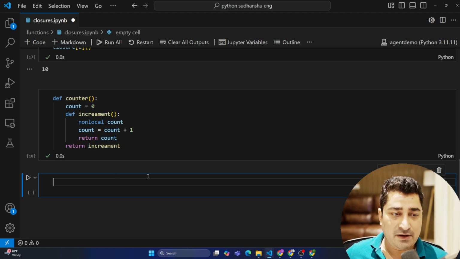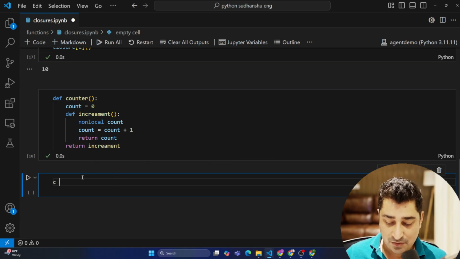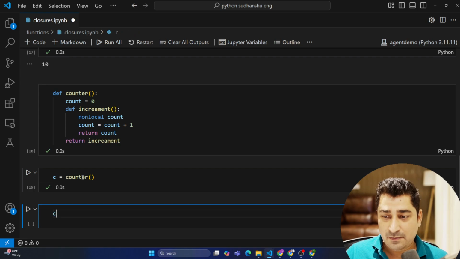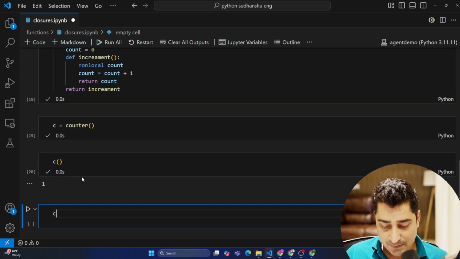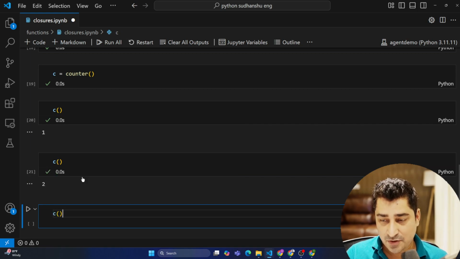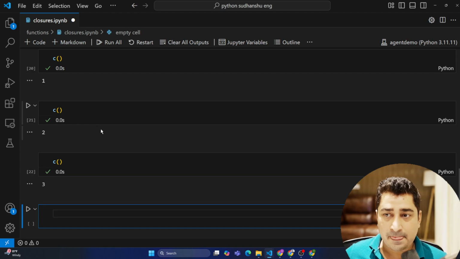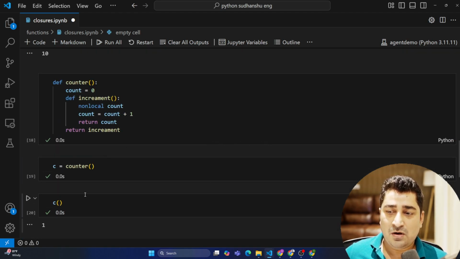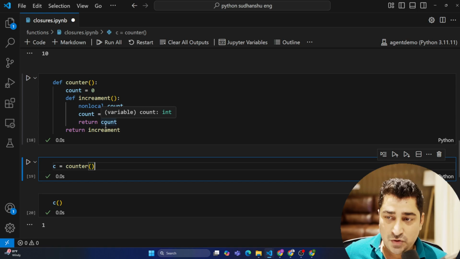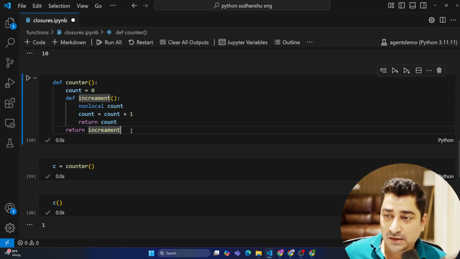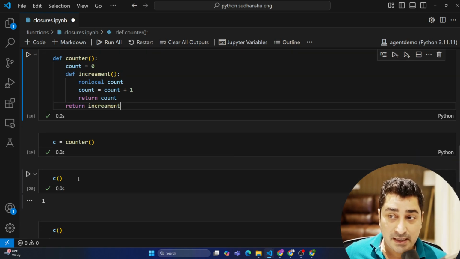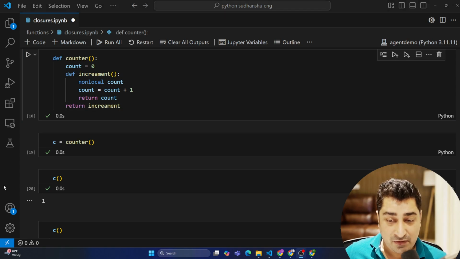Okay, so if I'm going to call the outer function, let's suppose c is equal to counter, which is the outer function. Now if I call c, it's 1. If I call c again, it's 2. Call c again, it's 3. As you can see, if I call c again, you will find that with the help of the inner function, I'm able to retain and update something which is available inside the outer function, which is pretty amazing.